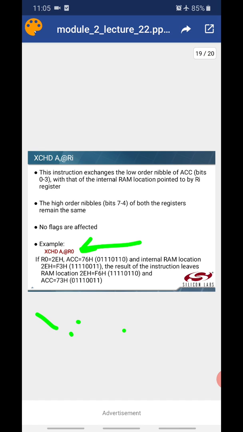Let us take one more example. The content of R0 is the same, 2Eh, and let the content of 2Eh be AB, for example, and the content of the accumulator will be 0 1 0 1. After execution, the content of the accumulator will be 0B, and the content of 2Eh will be A1. I hope you understood.